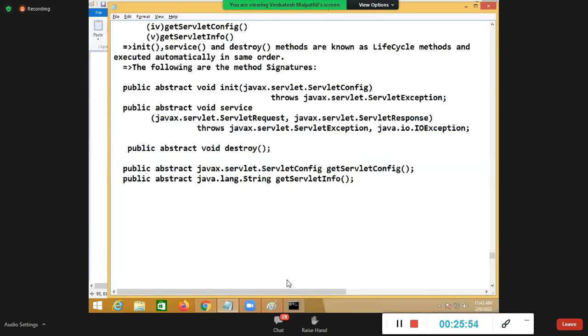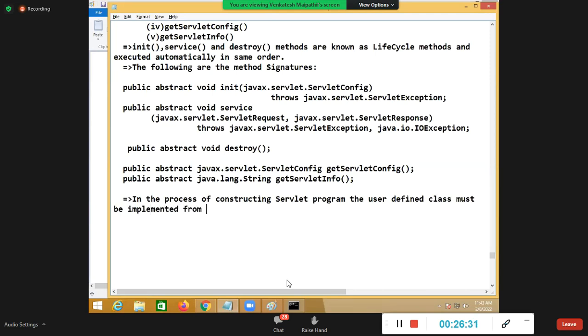Now, here I am making a statement. In the process of constructing a servlet program, the user-defined class must be implemented from javax.servlet.Servlet interface. Servlet interface.